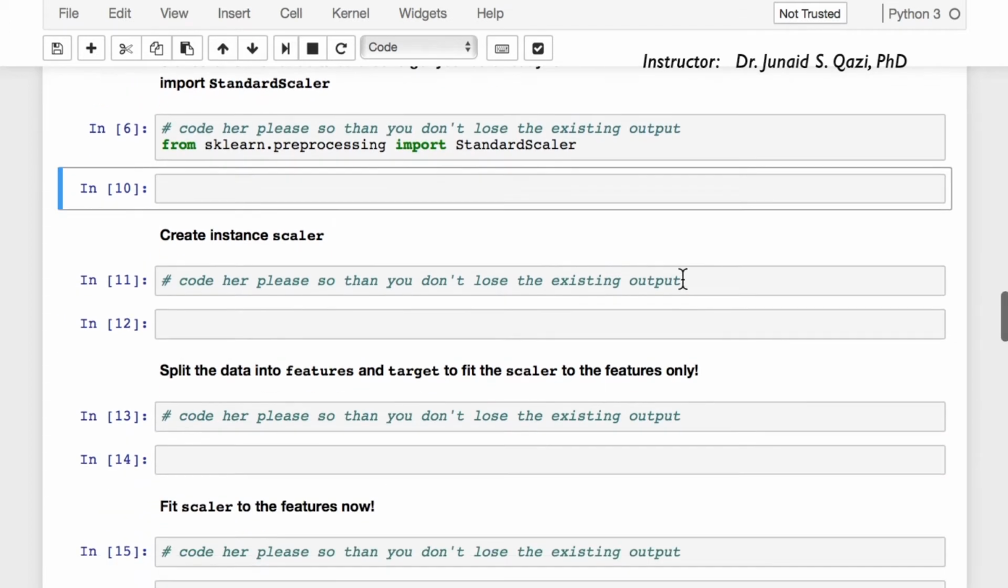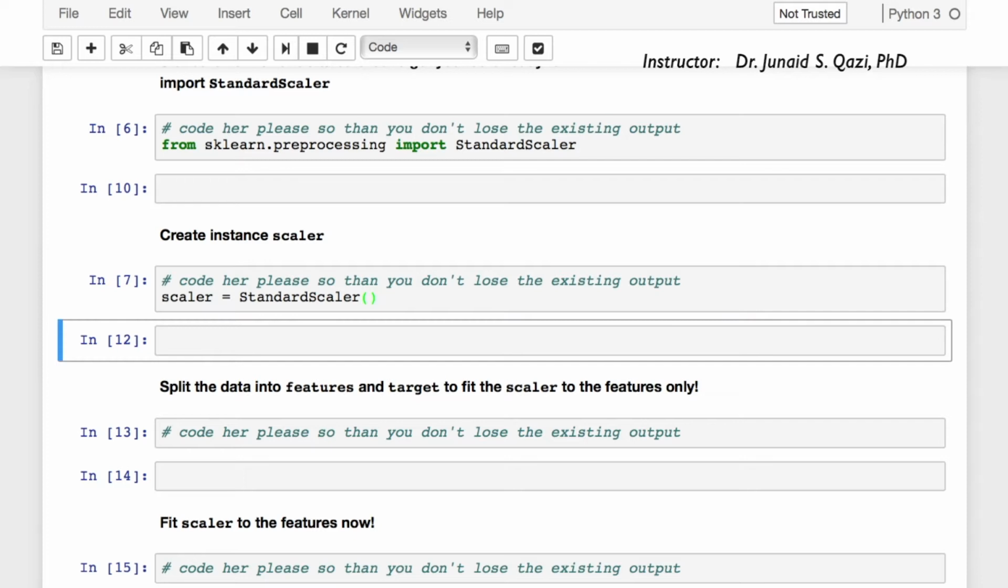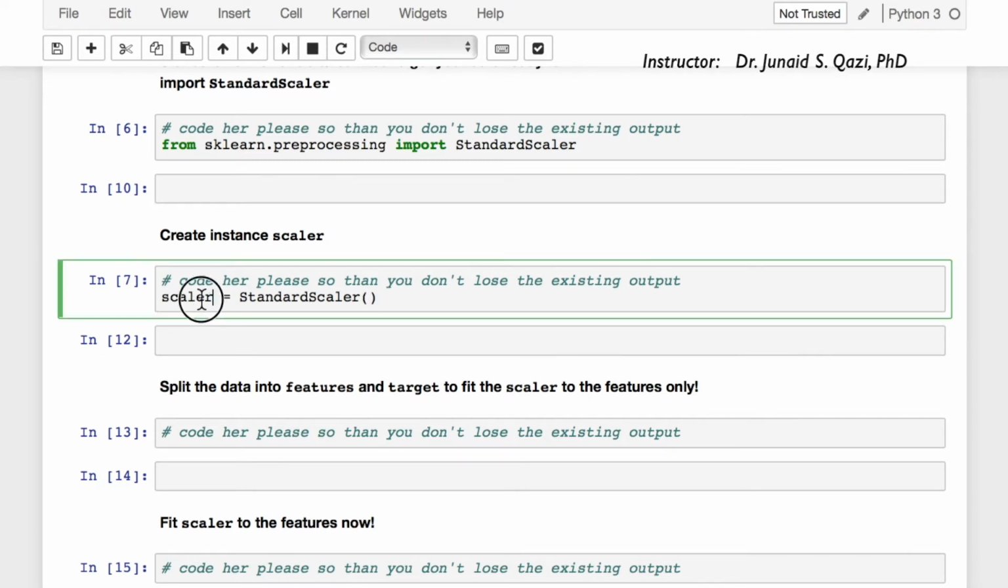Create an instance scalar. This is the same as what we did in the previous lecture. So scalar equal to standard scalar and run this cell. We have created an instance scalar here.